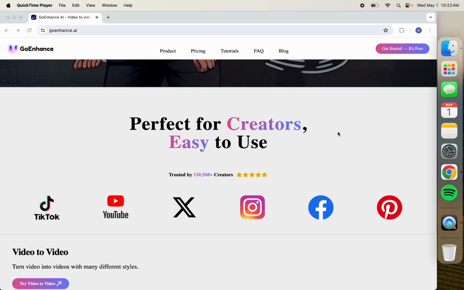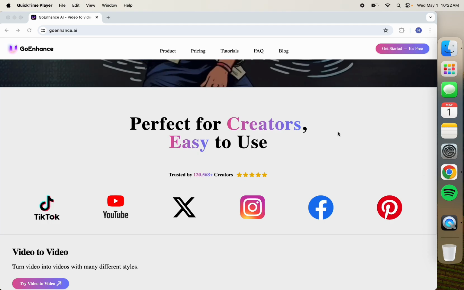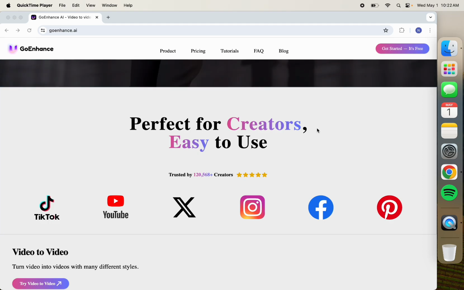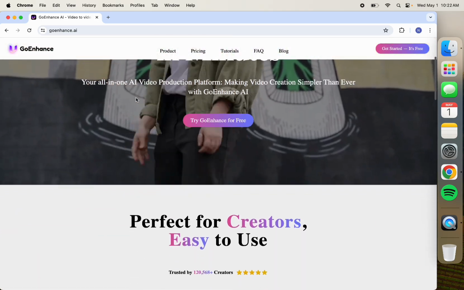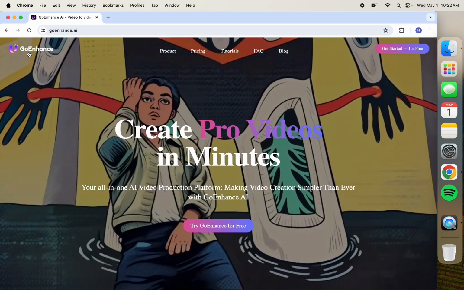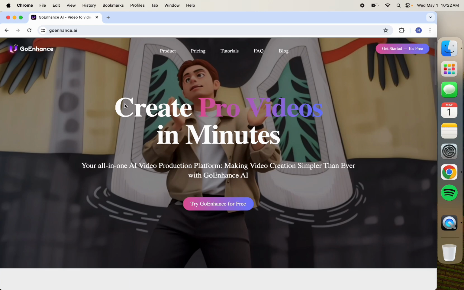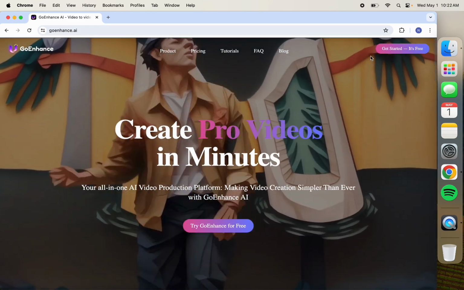Hello, in today's video I will be showing you guys how to convert any video or image into an animation, like an anime type of animation, you could say. To do this, we will be using this website called GoEnhance.ai, and we'll just click get started.